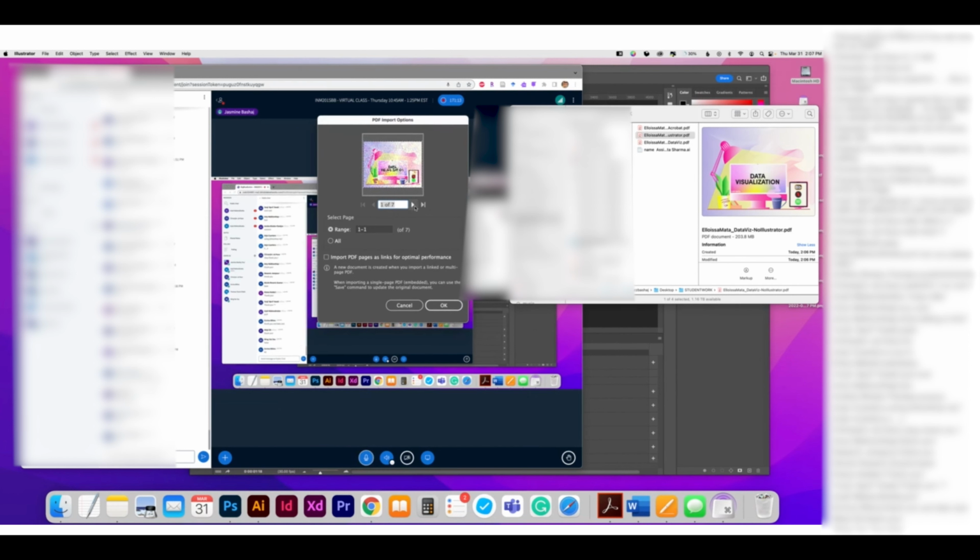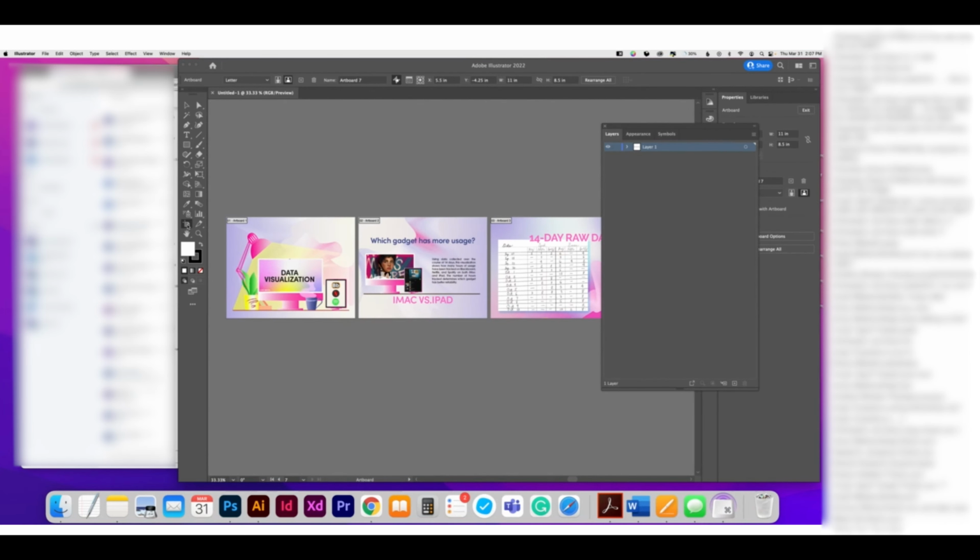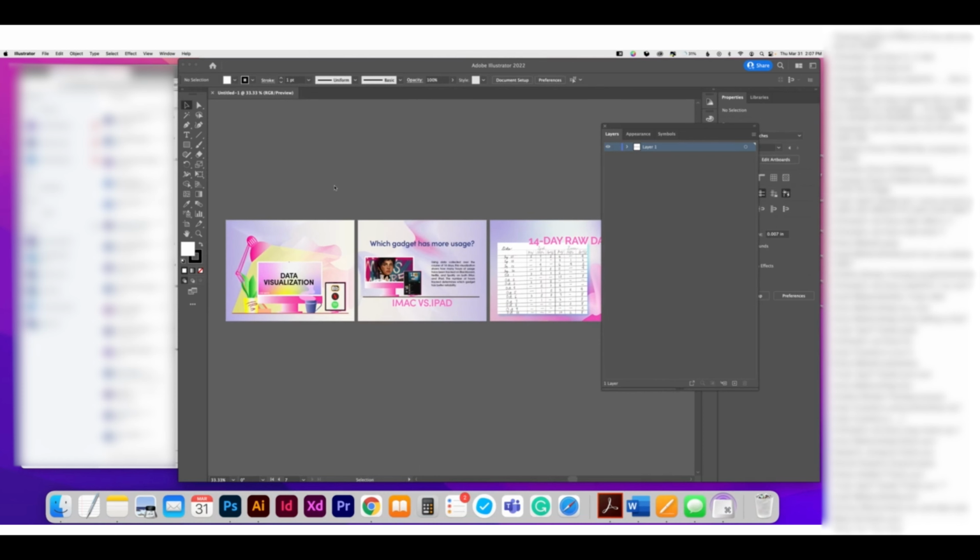For the compressed version with no Illustrator editing capabilities, if I drag this into Illustrator, this is what you're going to get. It's going to say, do you want to open a range? So you can open maybe certain pages. I want to open all of them. You can say import PDF pages as links for optimal performance. No, I don't want to import the pages as links. I'm going to drop it all in my Illustrator and click OK. It's reading the pages and importing everything. Each of these is on its own artboard, which is great. Whenever we export a PDF from Illustrator, whatever's on the artboard will be a PDF page.